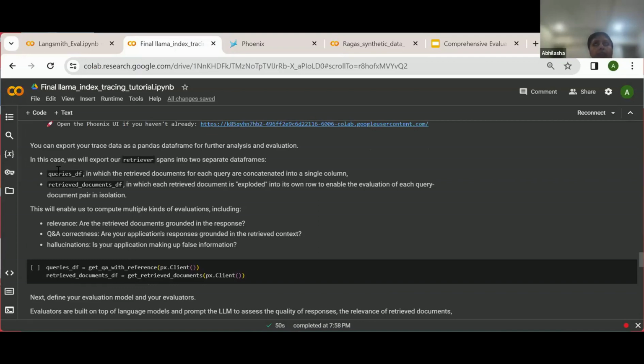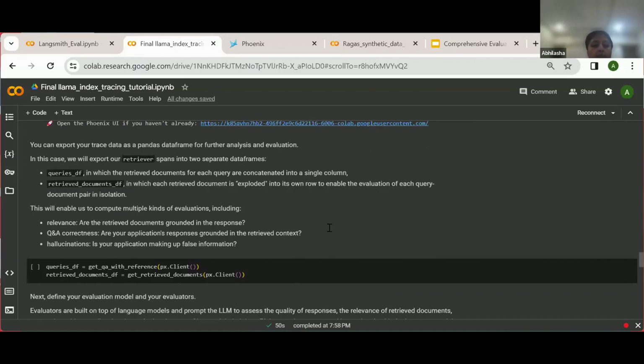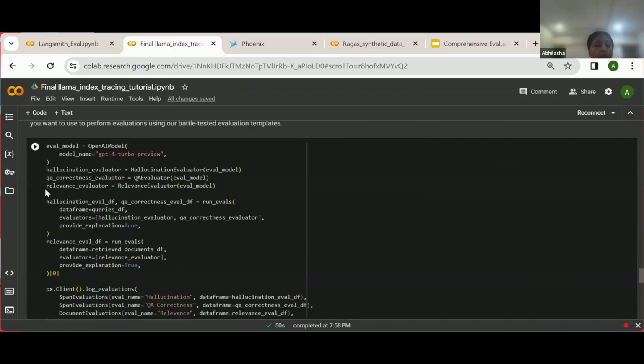So if your question was answered in a step-by-step manner, you can do the evaluation of every piece and see how well it performed. So that is what we are doing here. You can see that these are some of the evaluators which are provided by Phoenix. So you have hallucination, you have QA correctness evaluator, you have relevance evaluator. You can define these evaluators, and they have their predefined behavior, and you can also define your custom evaluator.